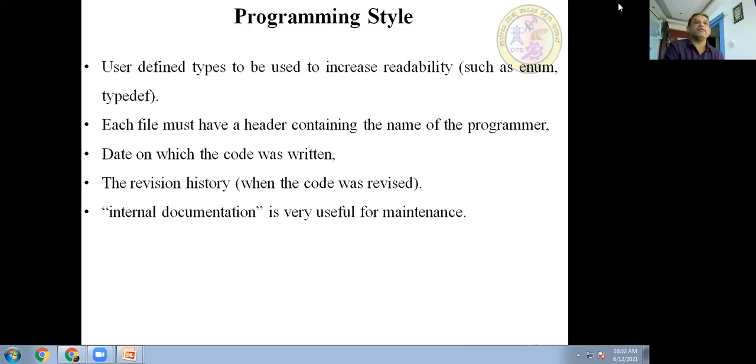That is what you call revision history: when the code was modified. Today you might have written some code and saved it, and that is today's date. Tomorrow you are again doing some modifications to that particular code. Then you can write it as a revision history, when the code was revised. That internal documentation is very useful for maintenance. Documentation is very, very important.